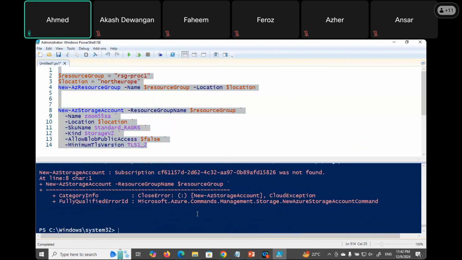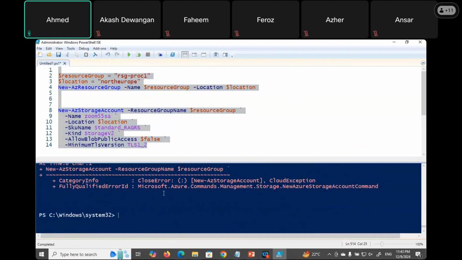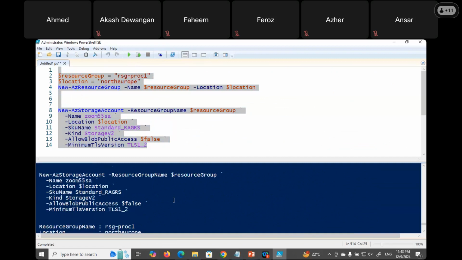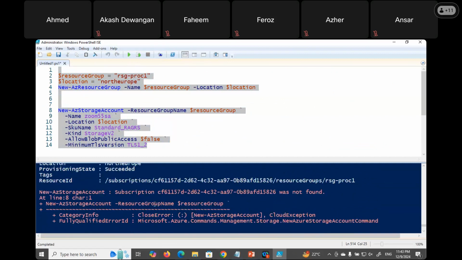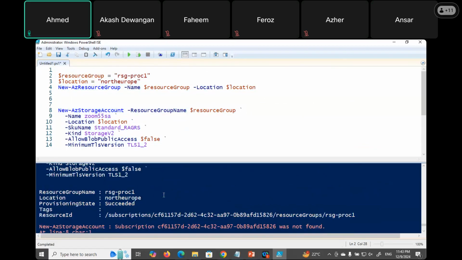Same thing I'm getting here. Resource group is created. Good. Next, nothing is there, so there is a resource group name problem. Do we need to mention the subscription in the code? No, already we connected to a subscription here. It's not asking for the subscription name here. Resource group is created.